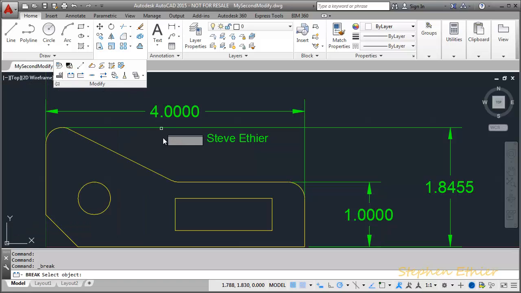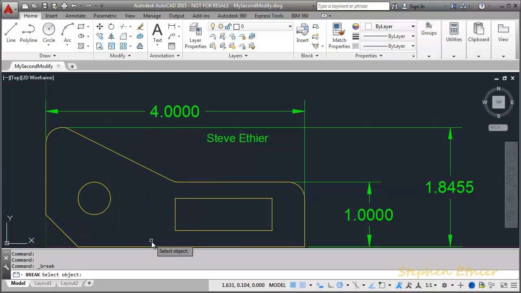Click. You're prompted to select the object to break. The first point that you pick will be used as the first break point. Since it doesn't matter on this line where we're breaking it, we can pick anywhere. Pick. Now you're asked either to specify the second point, or you can go back and press the first point again. We're going to just pick another point as the second point.